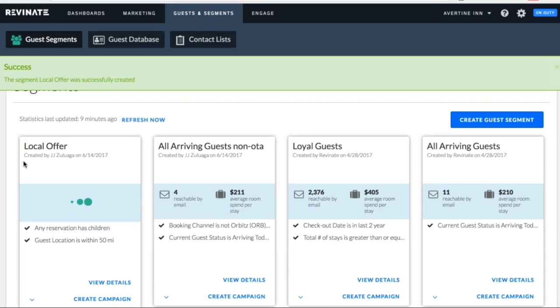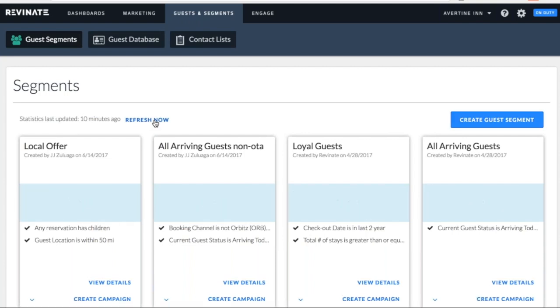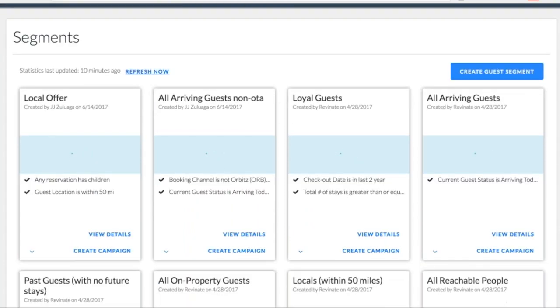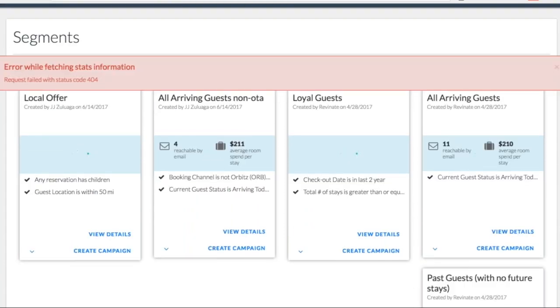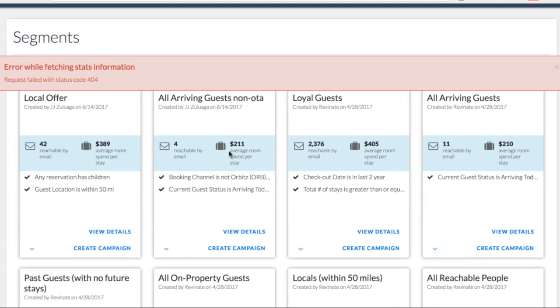You will see that new segment located here on the left-hand side. At any time, if you would like to see how many reachable guests you have in any segment, you can click the Refresh Now button located at the top of the segments page. This will refresh all of your segments with the updated content located here in the blue box, such as reachable number of guests by email and their average room per stay.